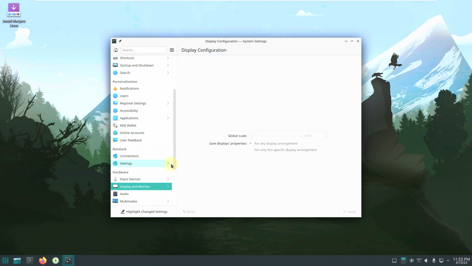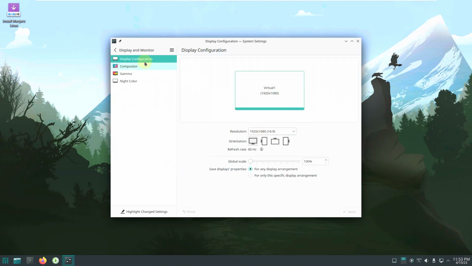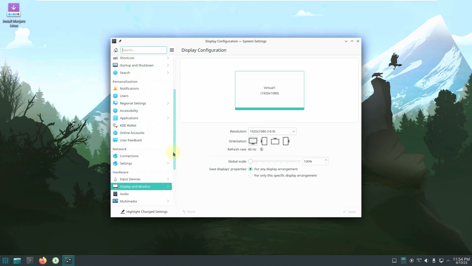Here is the display and monitor. As you can see, mine is 1920 by 1080, and if you can't see the text or font size, you can change the scaling up to 150%. If you're using 1920 by 1080 resolution, 150% should be the best option, because the font size or text size should be pretty much clear.